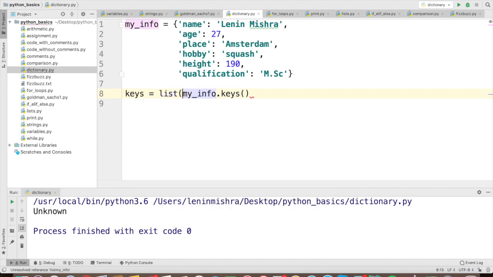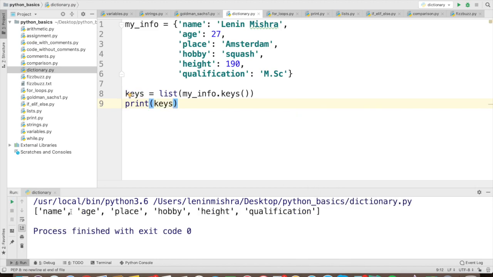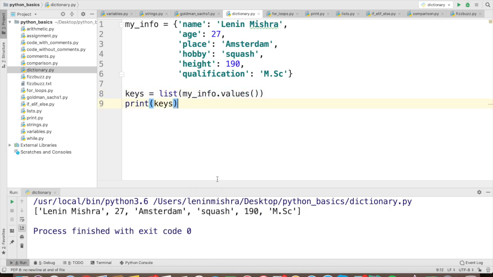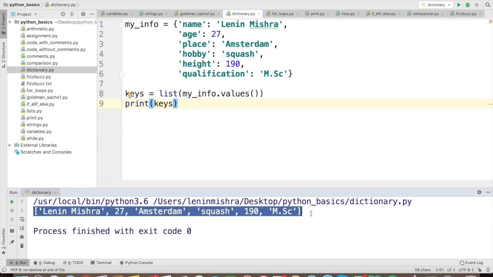So if I say list of this and print out the keys, we can see Python returns us a list of all the keys: name, age, place, hobby, height, qualification. Similarly, if we just want to get the values instead of the keys, here instead of keys I can say values, and if I print this, Python is going to return me all the values that are present in our dictionary. So these are basically built-in functions that will help you to get all the elements, whether keys or values or both, as iterables, so you can iterate and make your changes.